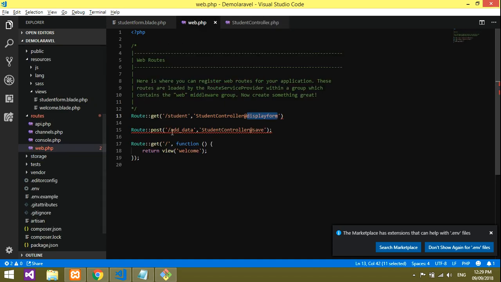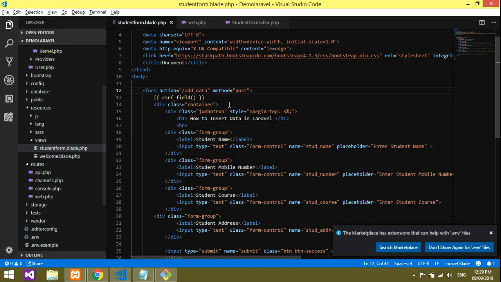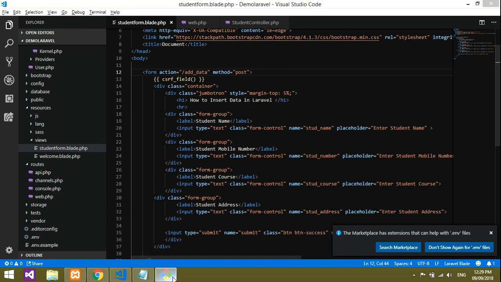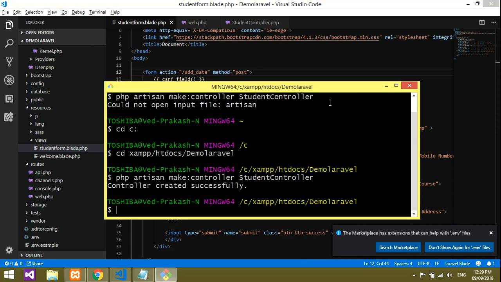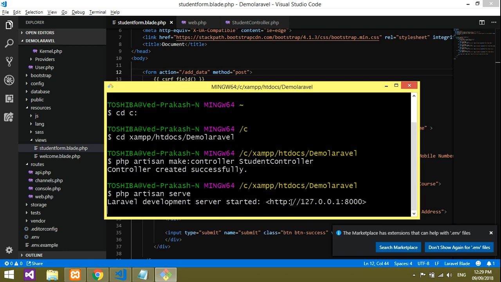So what is the route actually? Yeah, it is student. Why is it showing an error? Oops, I did not close the semicolon. Yeah, so saved. Now first let us refresh and see the output, what the form is looking like. So guys, let's serve with php artisan serve, and give enter. Yeah, the localhost is started.